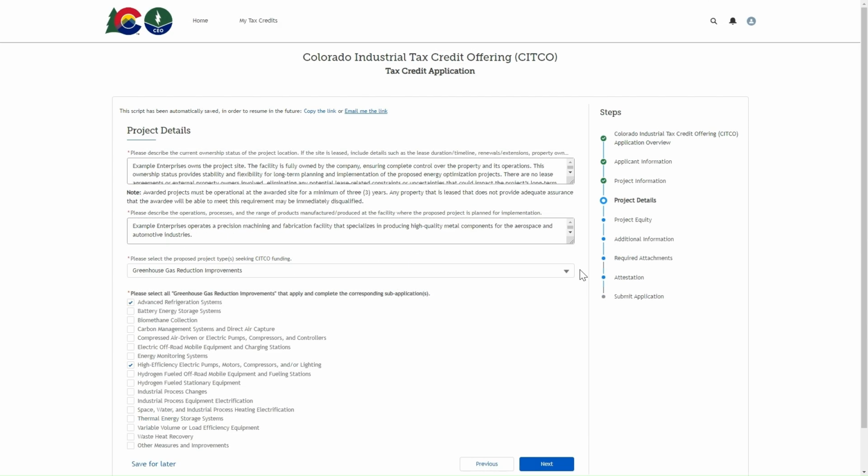You will eventually arrive at the project details page. Here you'll need to select all eligible technology types that apply to your proposed project. For instance, in this example, the applicant is requesting a tax credit reservation for two project types, including advanced refrigeration systems and high-efficiency electric pumps. Selecting the relevant technology type here is crucial, as it will guide you to complete specific sub-applications for each technology type later in the process.